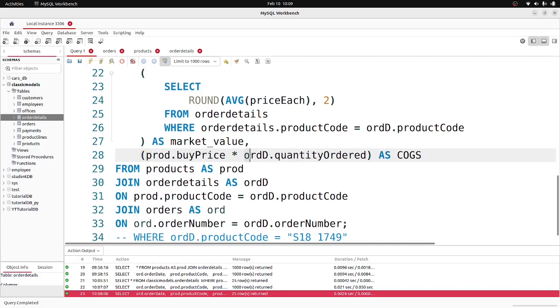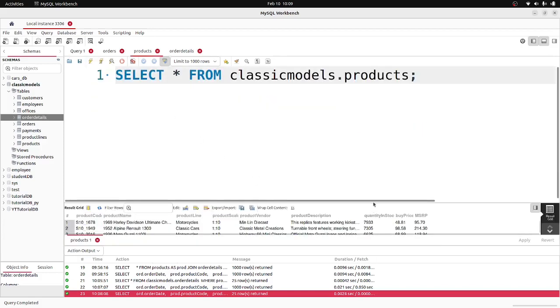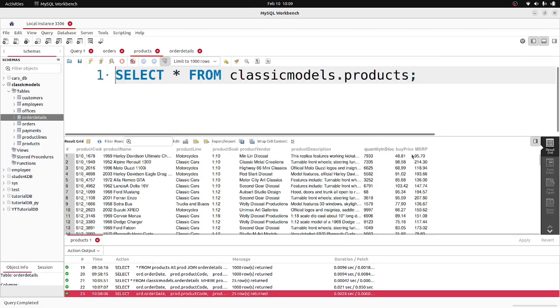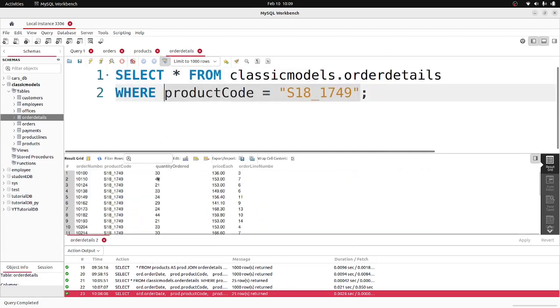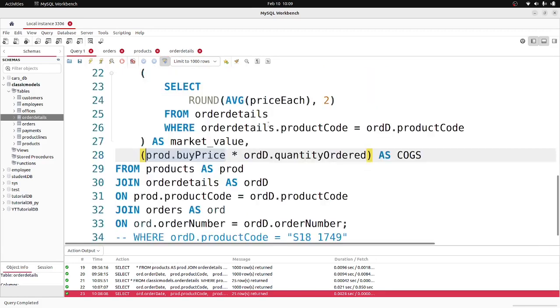So we find the amount of vehicles that you have sold multiplied by the buy price of each, and the buy price is going to be coming from the products table. So in the products table, we have buy price. So we have the buy price of the vehicle from the products table. Multiply it by the number of quantities that you have sold right here, right? So we're going to do this for each of the rows to find the cost of goods sold for each of those. Okay, so the cost of the goods sold.